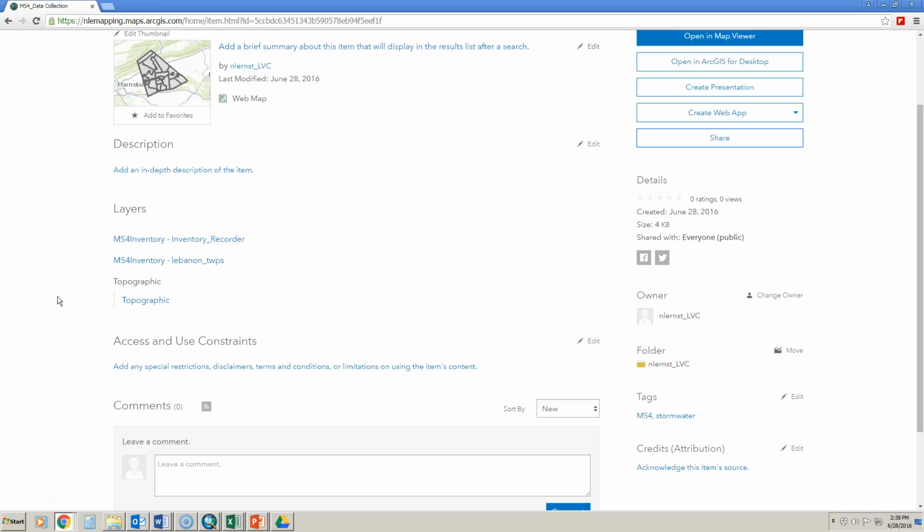So now the next step would be to go to my phone, go to my Collector app that I put on my phone. When you log into your Collector app on your phone, you should see the map that was just created. To open the map, you simply click on it, and it will allow you to start collecting data. So this video showed you the process for setting up the form and getting it to your phone. The next one will show you how to use your phone for data collection.